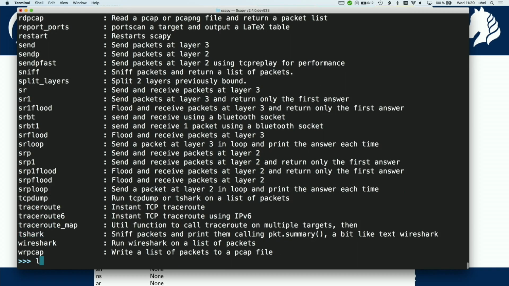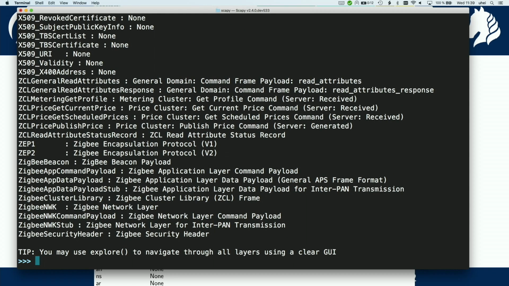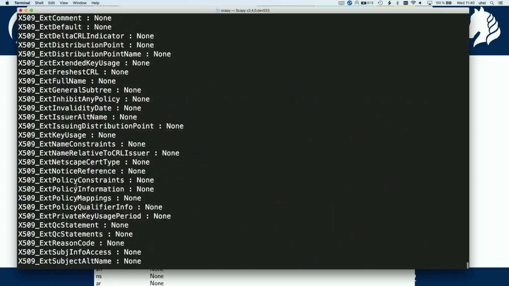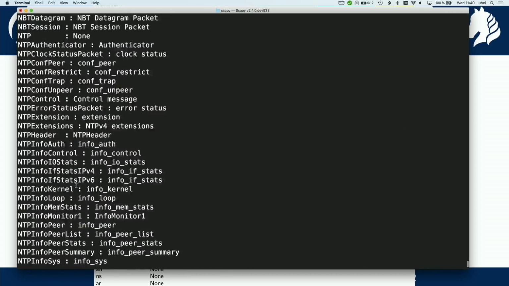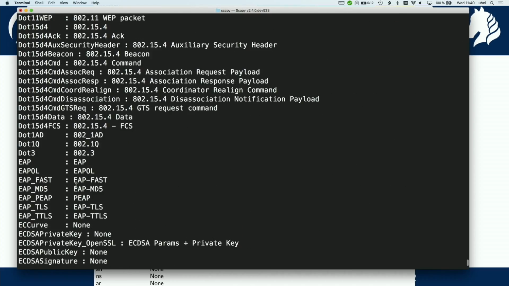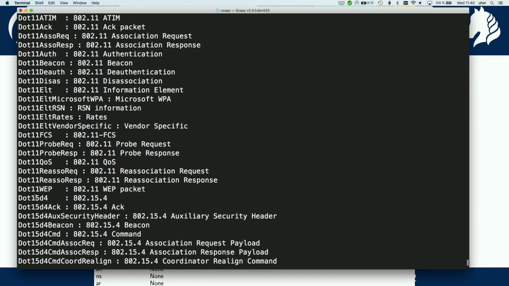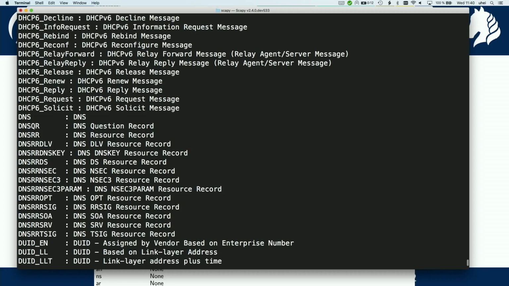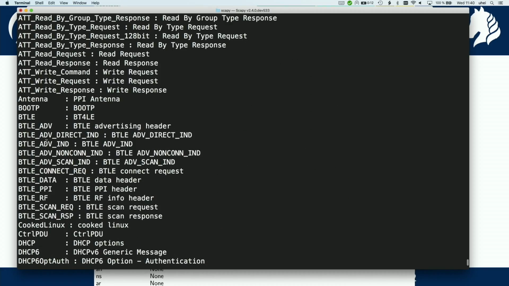Then to see which layers are available in the default Scapy setup, you can run the ls command for list, and you get a really long list of all kinds of layers which are already implemented. So EAPOL, EAP, yeah, you name it, DNS, DHCP6. So it's a long list. So there is already good work done, but you can extend it. How we do it, we will see later.